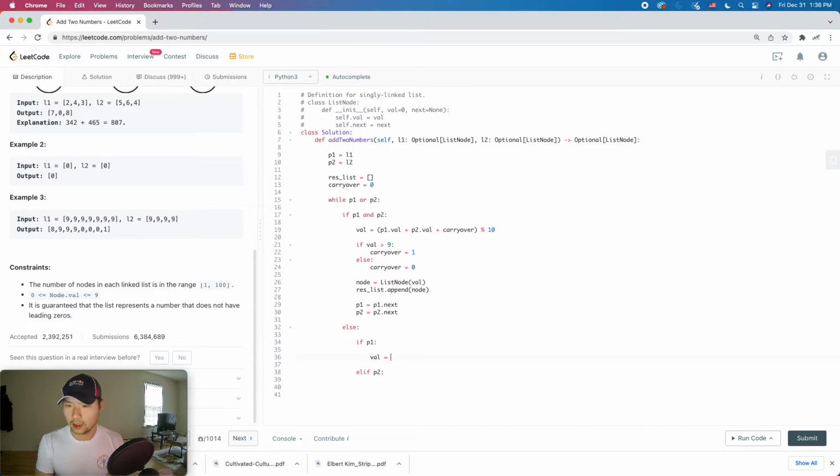So value is going to equal p1.val plus carryover just by itself, mod 10. And at first I thought we don't need to set the carryover. I mean, we don't need to check whether the value is going to be greater than 9, because I was like, it's alone, one node, it doesn't make sense. But I was not thinking about the carryover. What if the node was 9 and the carryover was set to 1 by the previous one? Then you have 10. You have to carry over 1, and I didn't take account for that earlier on.